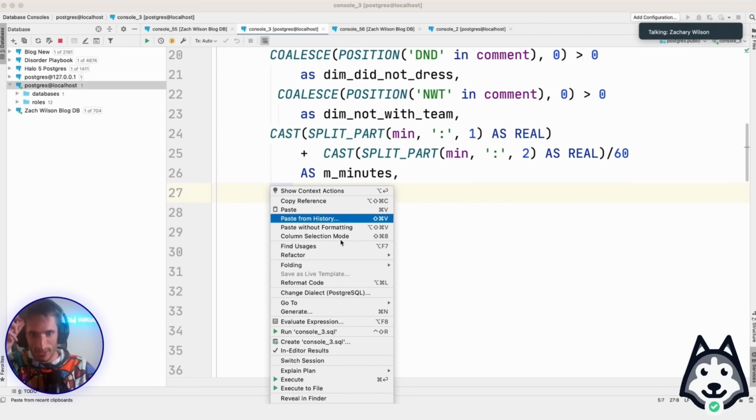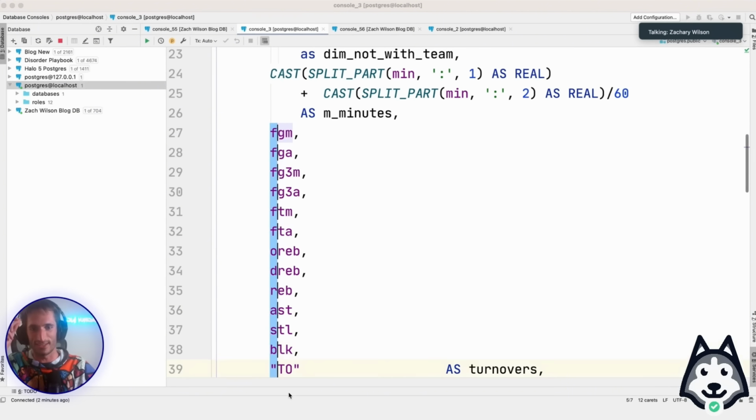Then can you do column selection mode here? Oh yeah. Oh, I should have done this before.